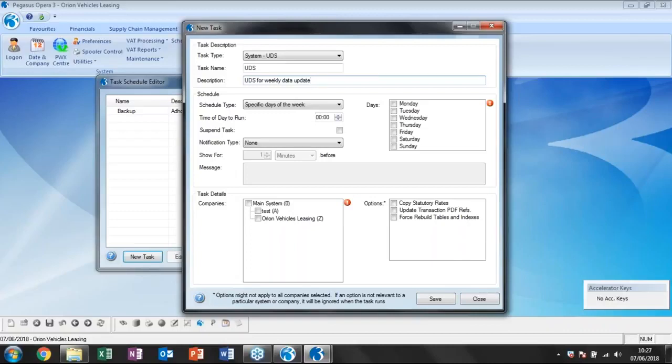So a UDS for a weekly data update. And very much like you saw in the lockout and shutdown and also messages, we've got the schedule. So I'm going to say on a specific date. We can choose the date, and we can also choose the time. So this might be something that doesn't even run until very late on.